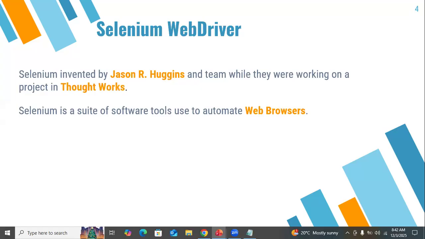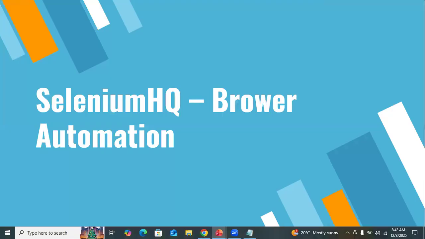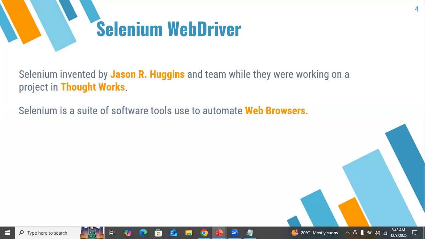So the automation part is very, very important. Okay. Let's see. What is Selenium WebDriver? We will just see that previously there were RC and 4 components. Let's see first what is Selenium WebDriver.